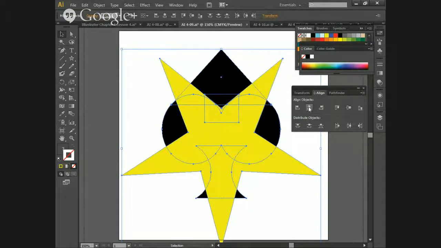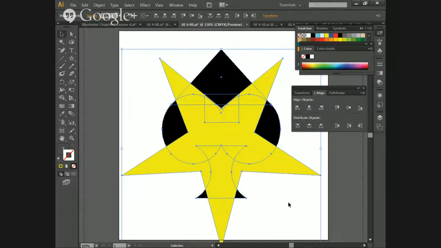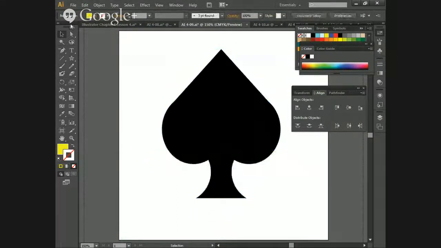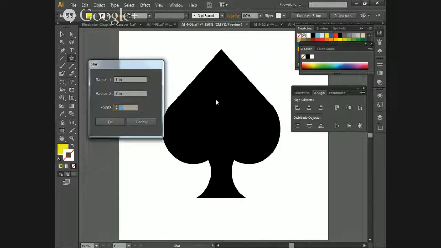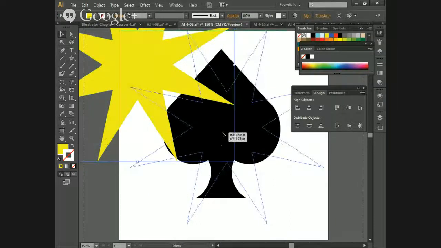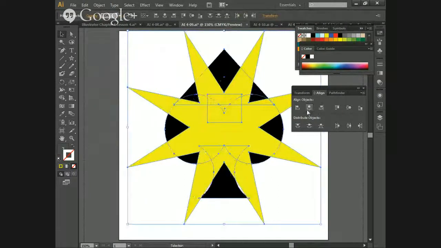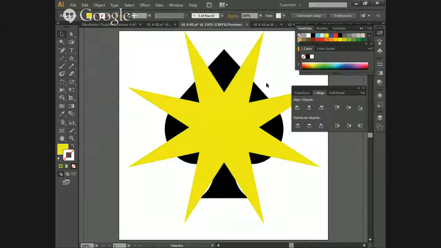Uh-oh. I think we're supposed to have more than, oh, we're supposed to have 8. Delete your star. Oh, I just deleted everything. I was supposed to have 8. Sorry. I was just giving y'all a little more time. Eight points. All right, align center. I knew mine was looking a little off, something's wrong with it.